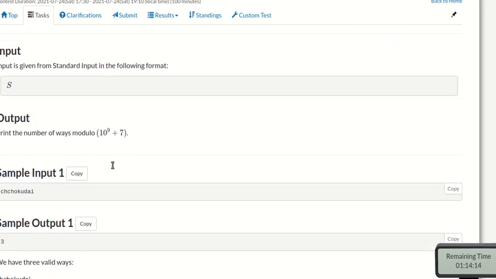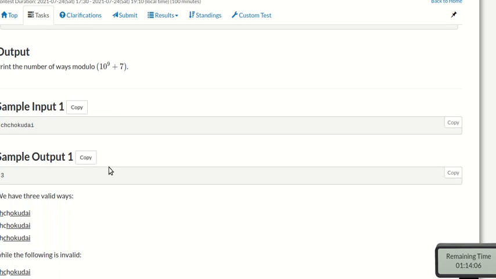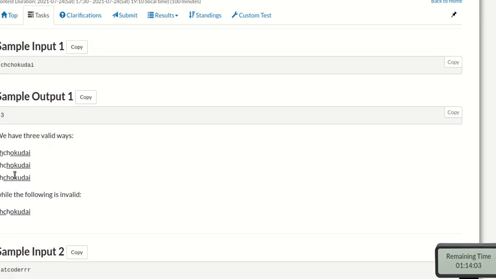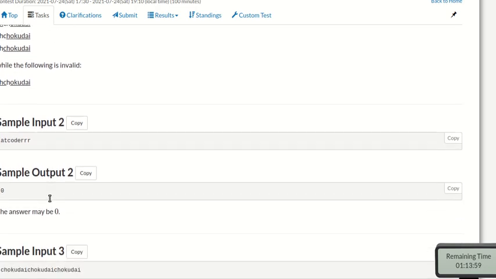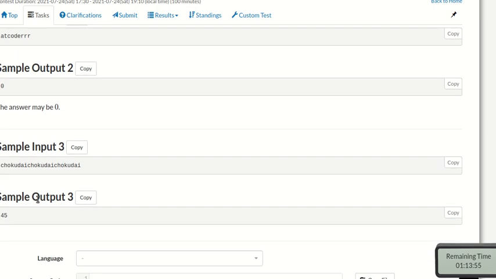Now let's check out some examples. In this case, the answer is 3. You can check out the sample and the sample output too. For this case chokudai is not there, so the sample output is 0. For this case the sample output is 45.